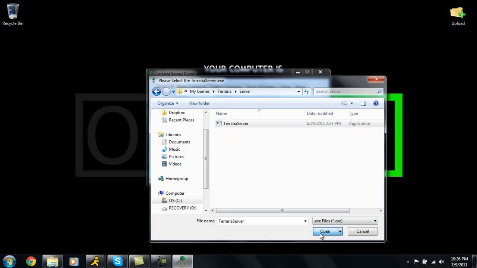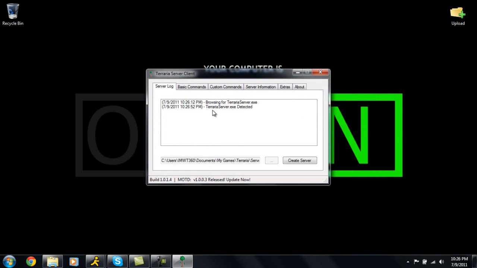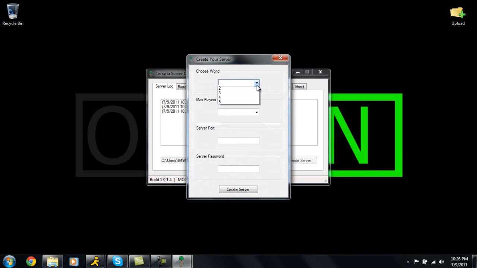If you click Terraria Server and click Open, it's going to tell you in the log that the Terraria Server was detected. Then you click Create Server, and you choose your world. At this time, you do need to know your world's number. To find this out, open up Terraria and click Single Player, Multiplayer, Host and Play, whatever you want to do.